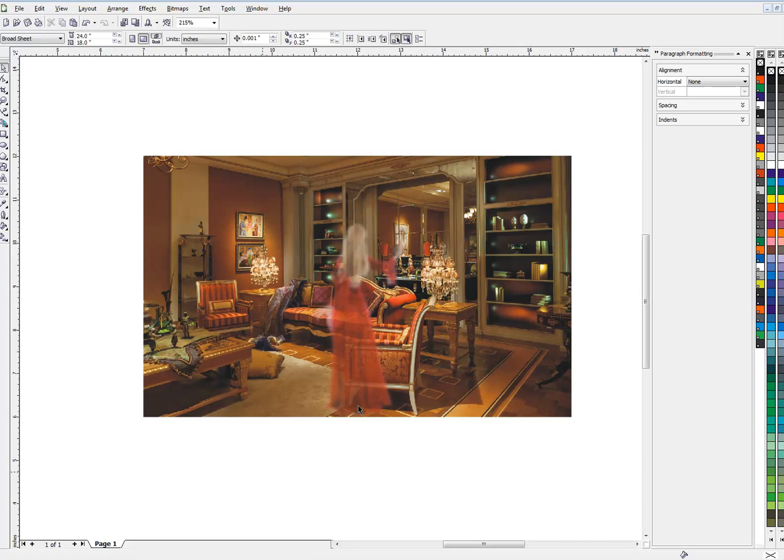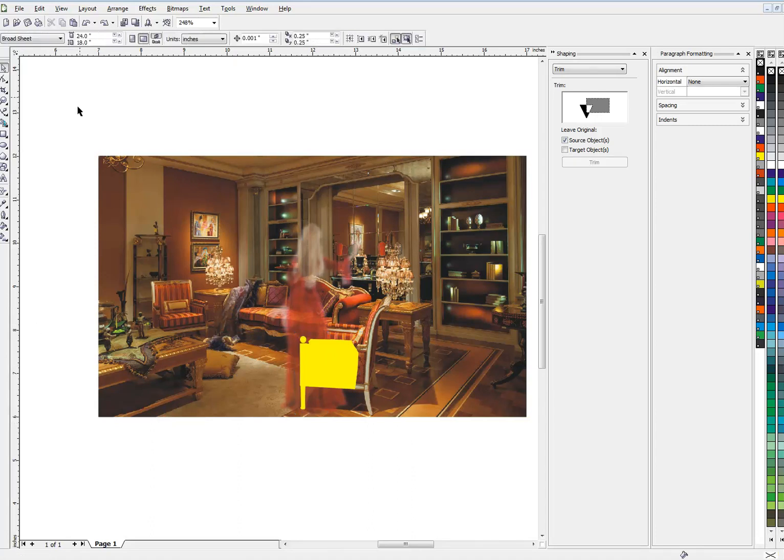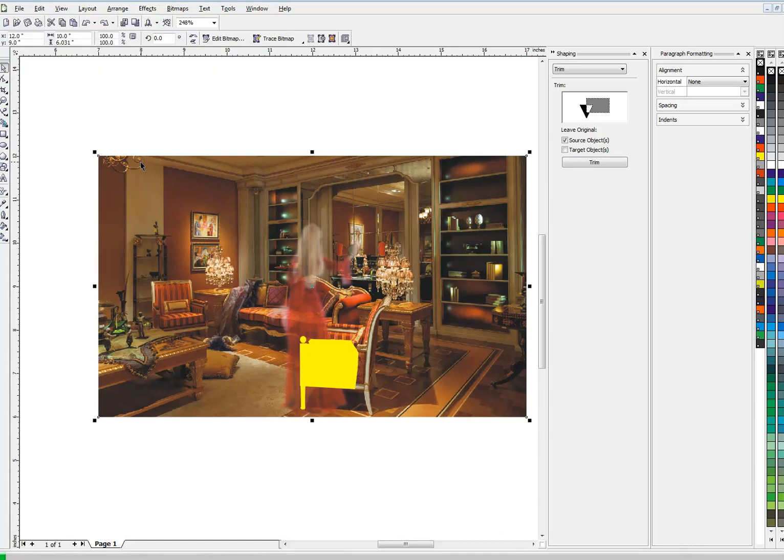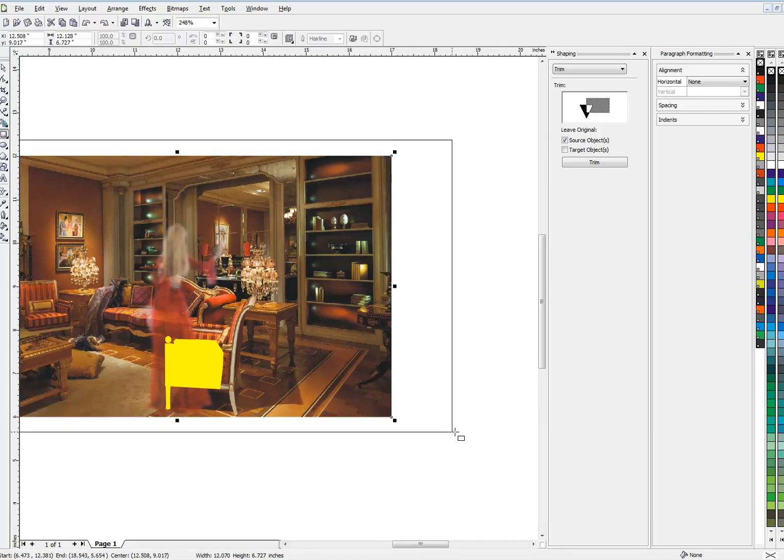But I also have taken the time before I started this video to trace with a Bezier tool this part of the chair here. And if you've seen some of my other videos, you know I like to use a cheat patch to make things appear to be behind one another. So to make our cheat patch, I'm going to start by doing this. I'm going to copy the main photo like this. Copy.